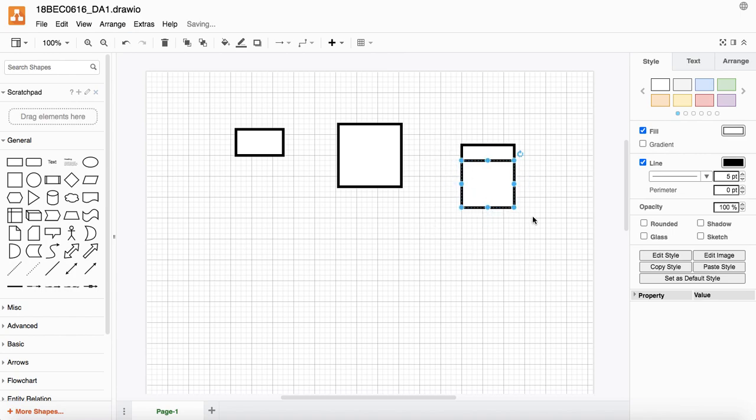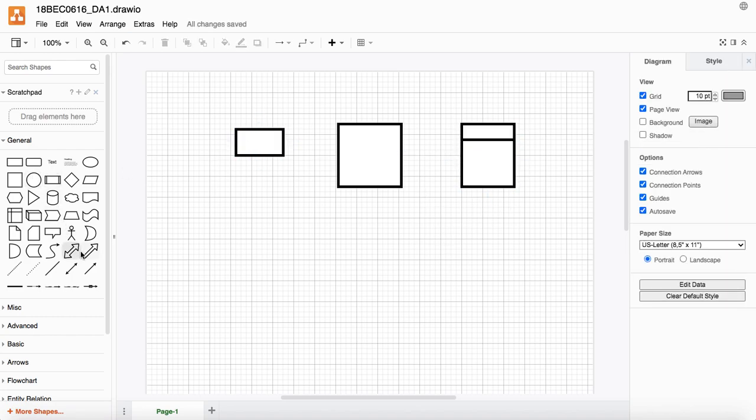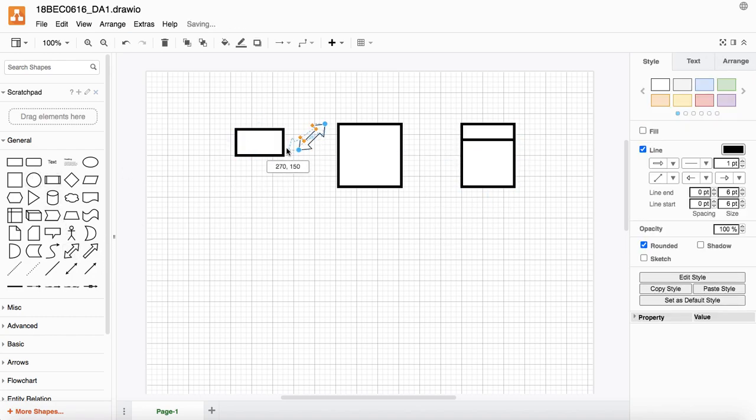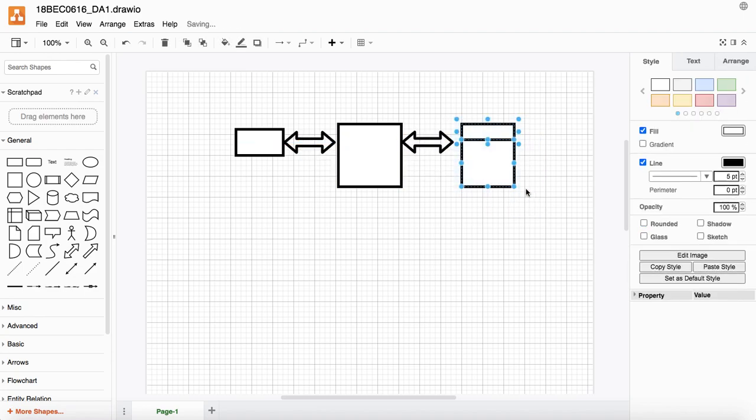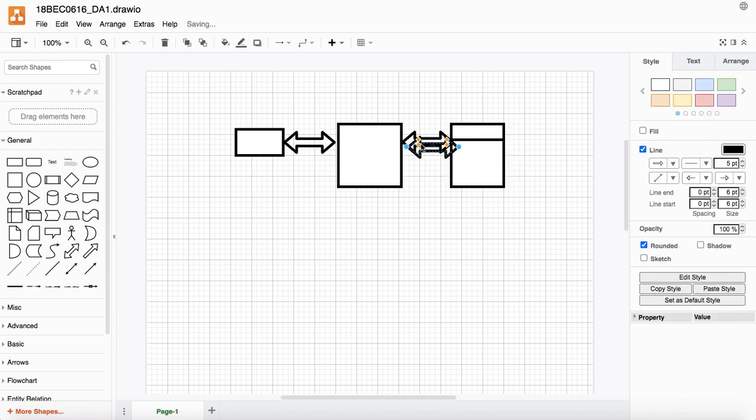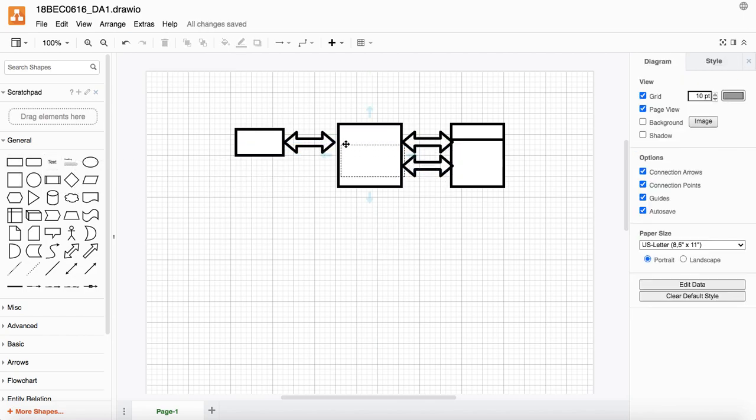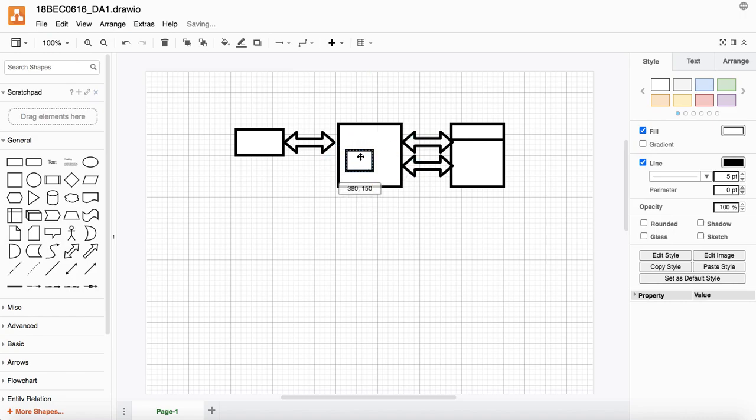If I want to move this entire thing up, I can just select the entire thing and move it up like that. And if I need a bidirectional arrow, I can select it here, connect it, and change the line width here by making it 5. Then I can copy paste and put it here, and move this entire thing so that it's connected like that. Let me just draw the basic diagram.